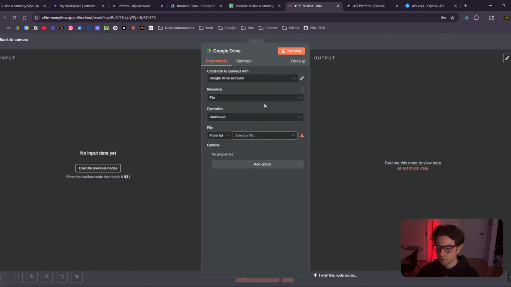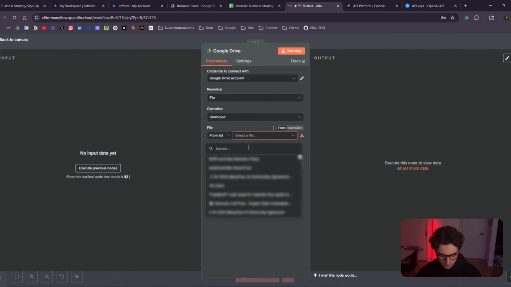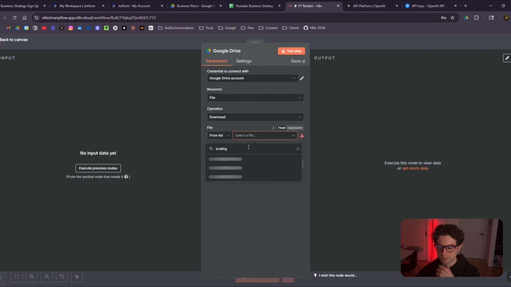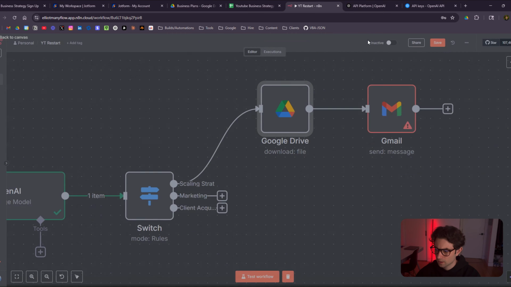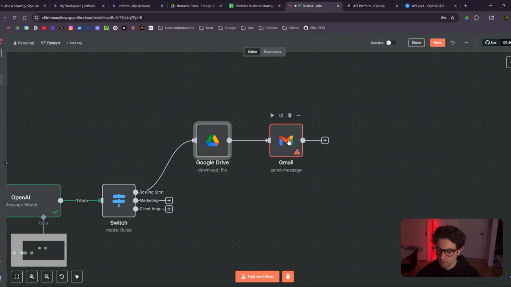So our resource is file, our operation is download, and then our file, we're going to click from a list. And this is the scaling file. So I'm going to type in scaling hiring strategy. We want to download that exact PDF, just like that. And then next is going to be our email.